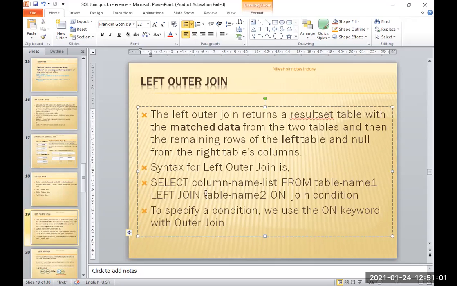The syntax of left outer join is: select column name list from table name 1 left join table name 2 on join condition. To specify the join condition, we use the on keyword with outer join. Either you can use the on keyword or the using keyword. That is the most important thing. Now left join. Here is the example.